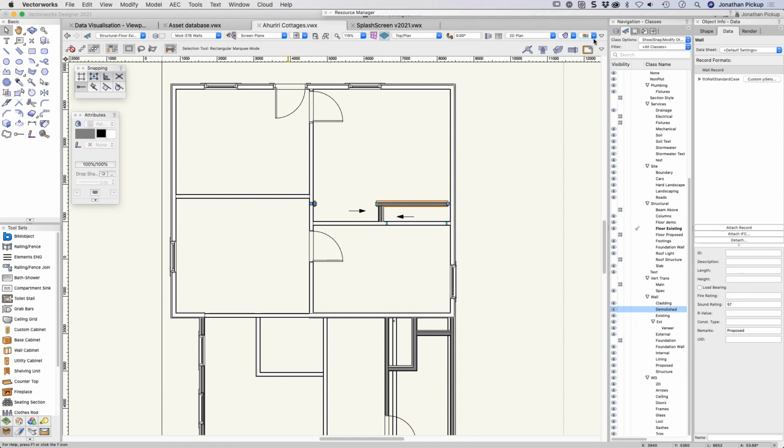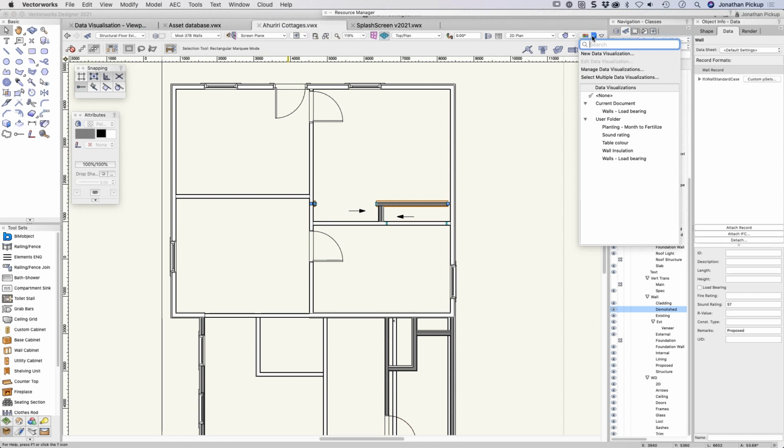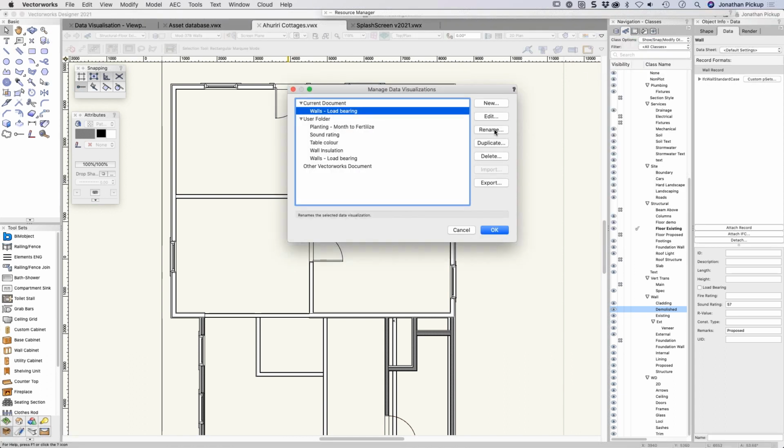So the idea is that data visualization makes a whole lot of this stuff much easier. I've introduced you to the idea that I've got this wall record. We have the ability up here to have data visualizations. Now I've already got one selected called walls load bearing, and I'm going to delete that. So I'm just managing my data visualizations. I'm going to delete that. So I'm going to start creating that from scratch.